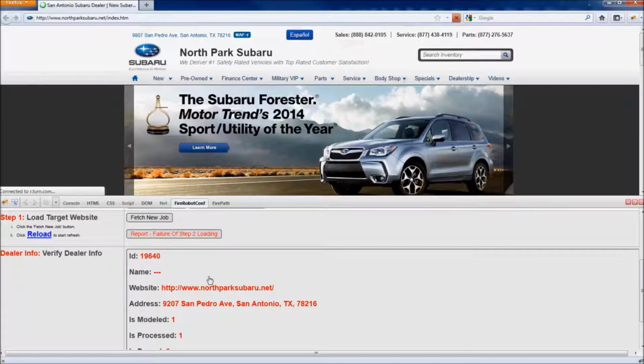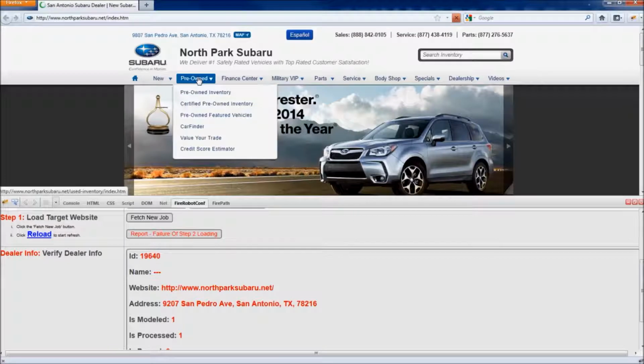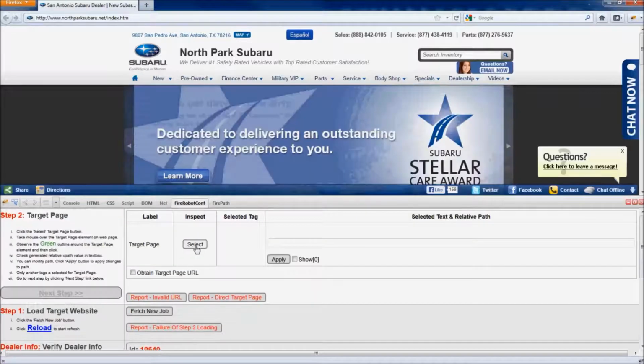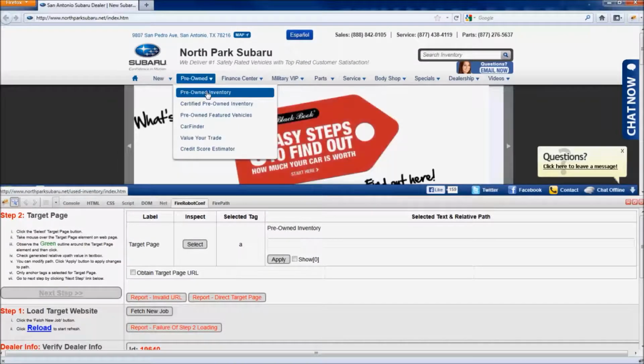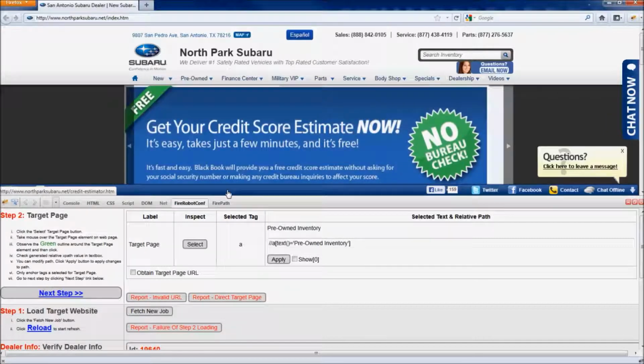Most of the used cars websites that we have follow a fixed pathway. On the home page, they directly have a link to the pre-owned inventory, and this is the pathway we need to set up for this robot too. To set up this pathway, we need to click on the select button, hover over to the element which will take us to the inventory page. We are only interested in the pre-owned inventory, and hence we just select this one element from the page.